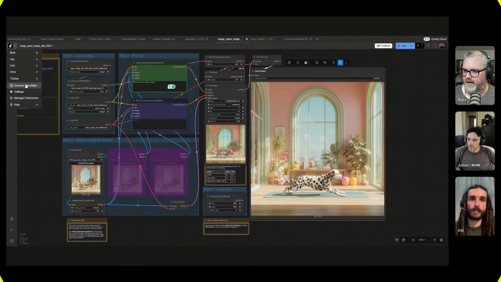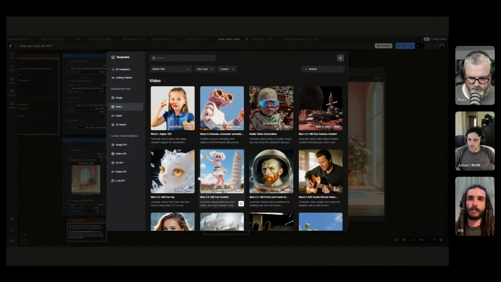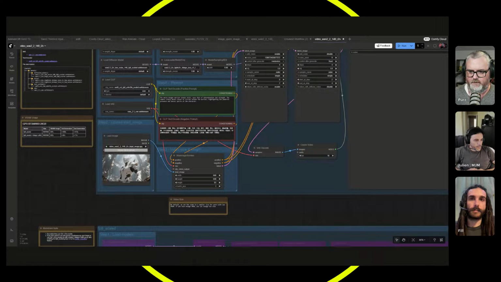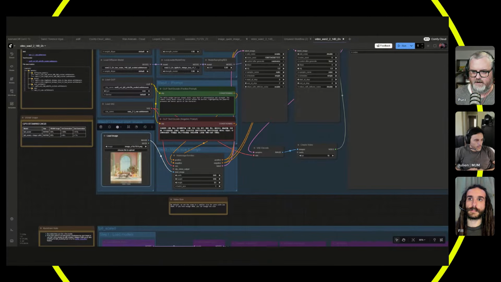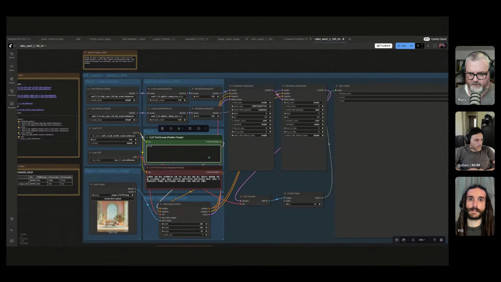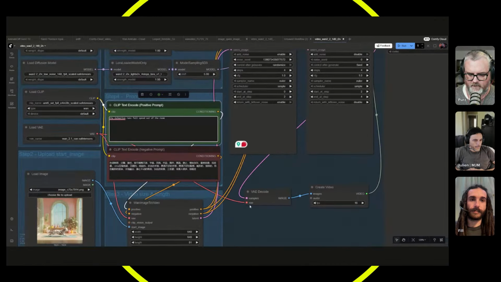All right, let's bring this dog to life, shall we? Let's open up a 2.2 image to video. And then let's upload the doggo. Nice. 640 by 640. The Dalmatian runs full speed out of the room. Why not? Boom.